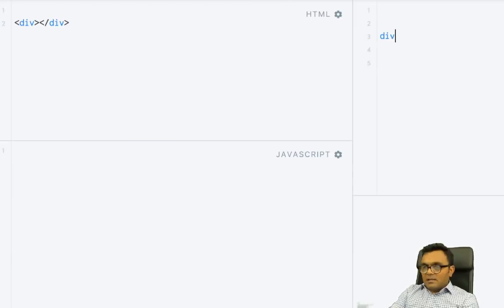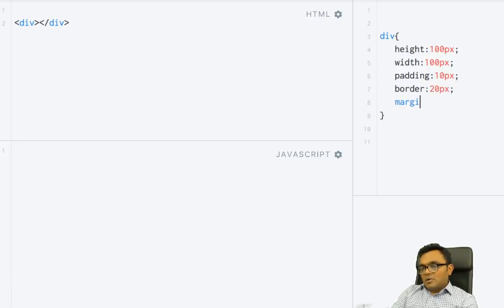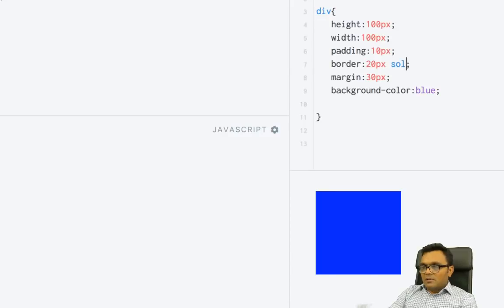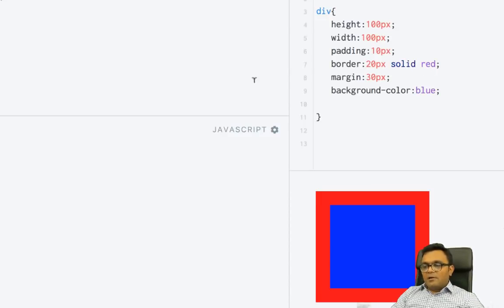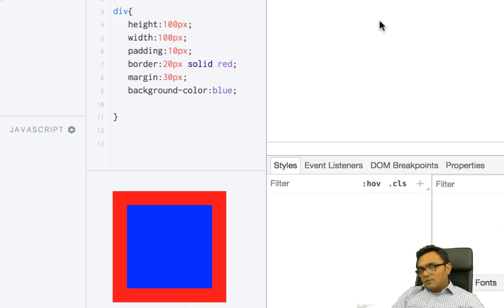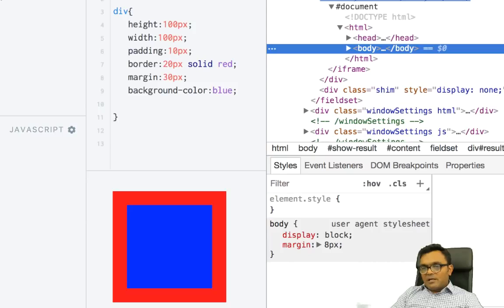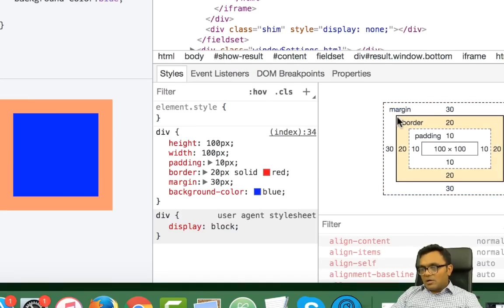In order to show it, give it some style. So I can say some height, let's say 100 pixel, some border 20 pixel, and some margin 30 pixel. Background color, let's say blue or something, solid red. And if I run this, it would give me some border. And in order to look at the box model, if I inspect it, I would see the box model here.